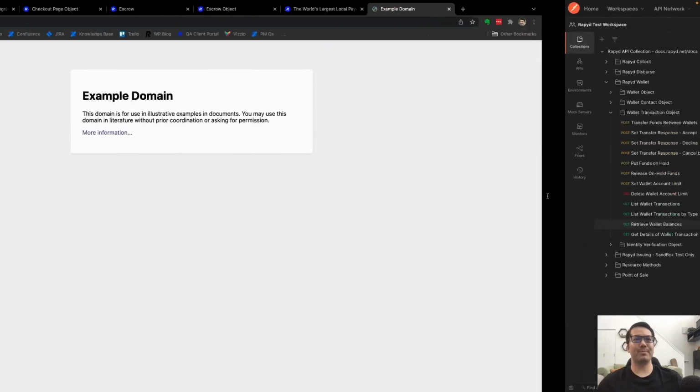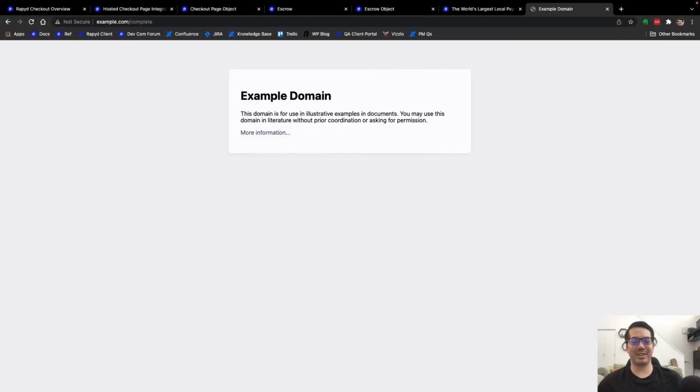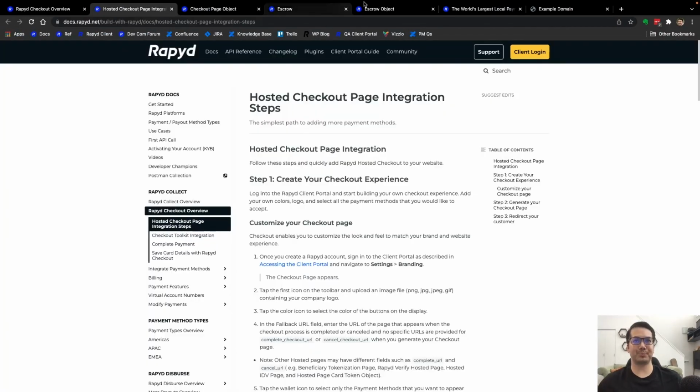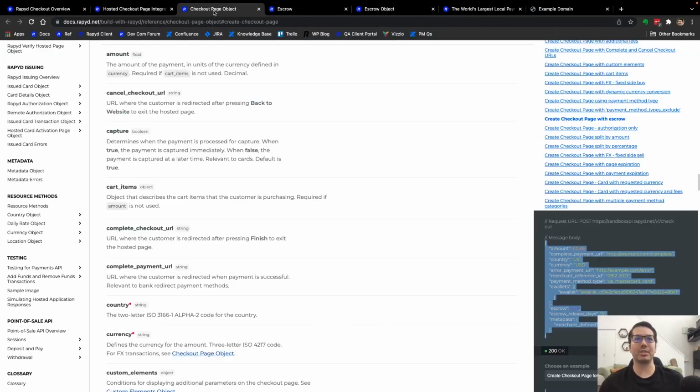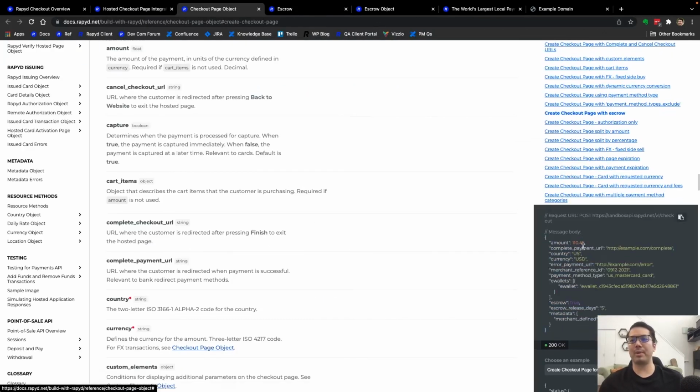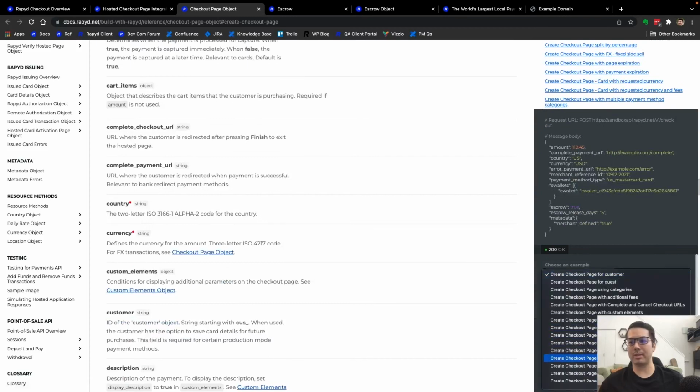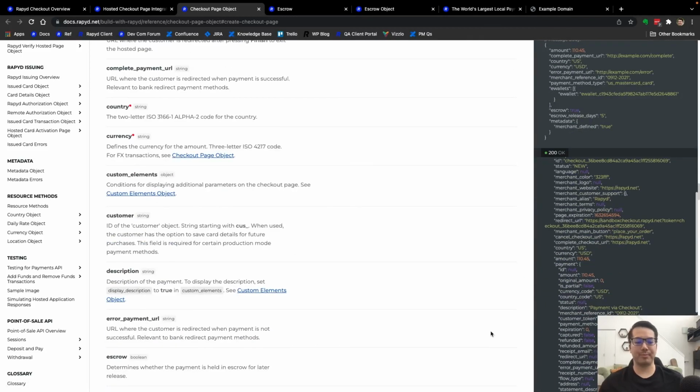So yeah, today we learned the flow of how to generate a checkout page, how to set up an automatic release, and how to do a manual release for the checkout page. You can go here for the parameters, and the response is here as well.